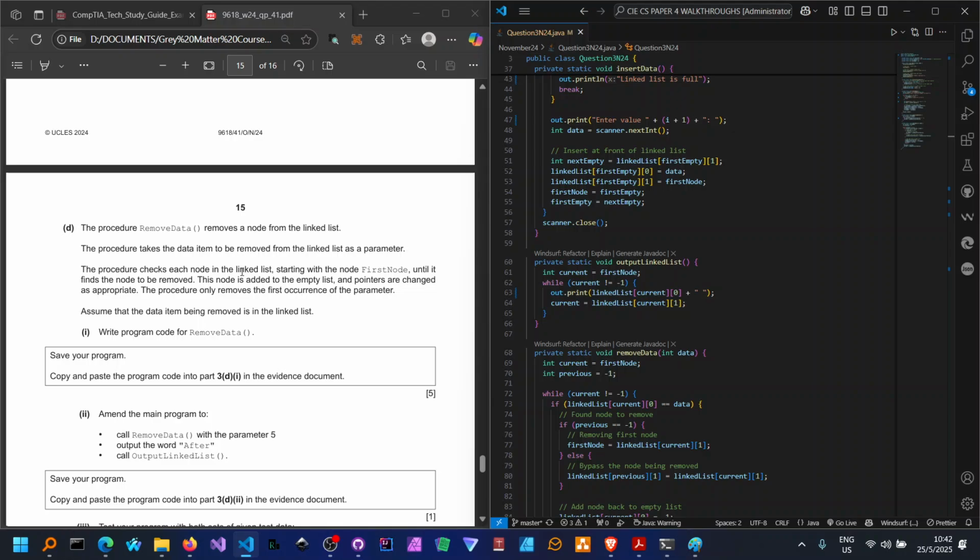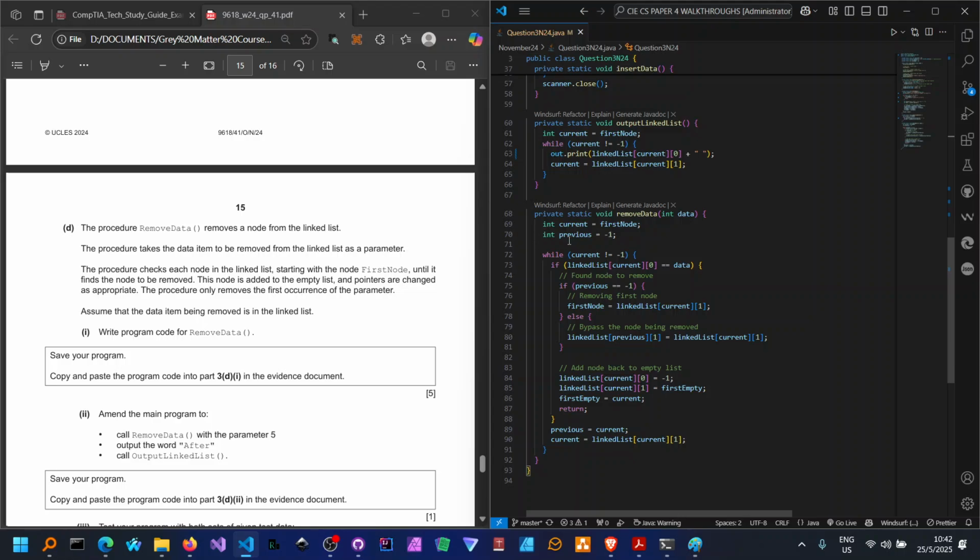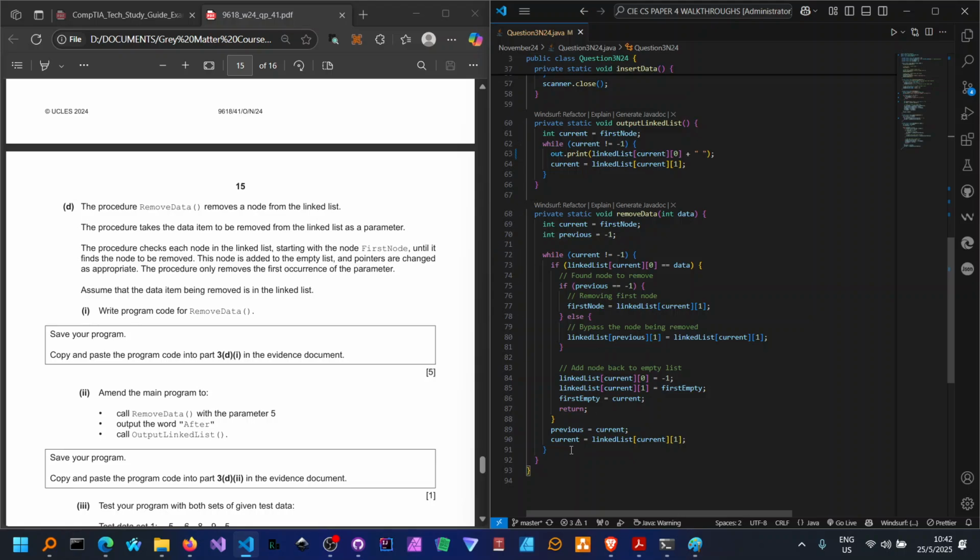Write program code for remove data. So this is the program code for remove data, right? It satisfies these conditions. So we are using a loop and then a set of nested if statements to check to see if the parameter that was passed as an argument is inside of the list. Then if it is inside of the list, we are going to remove it and we are going to update the pointers as appropriate. Then after writing this code, you then go ahead and copy and paste it inside of the evidence document.